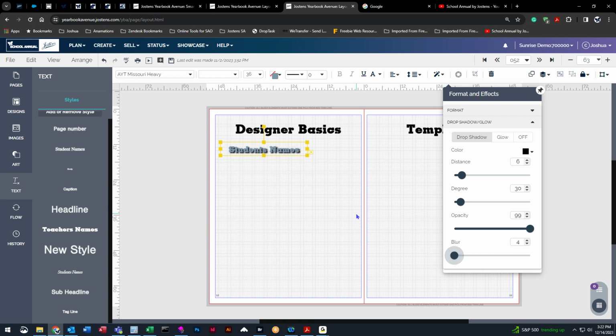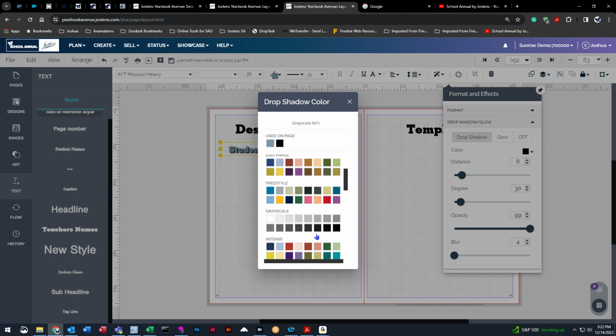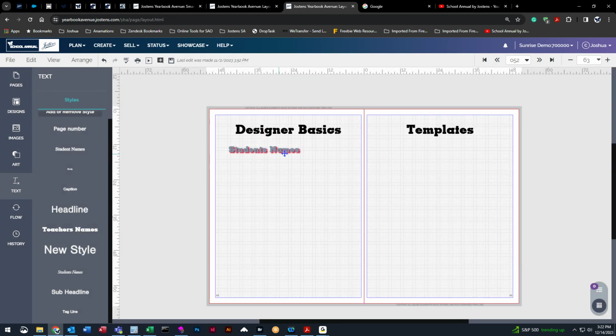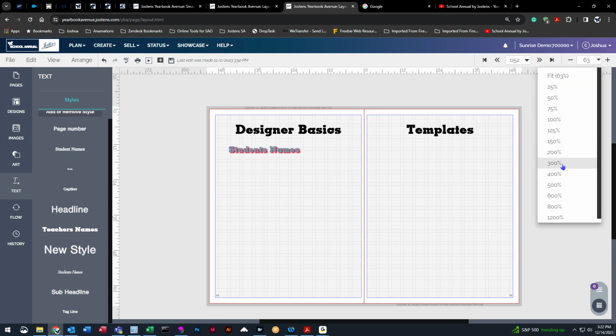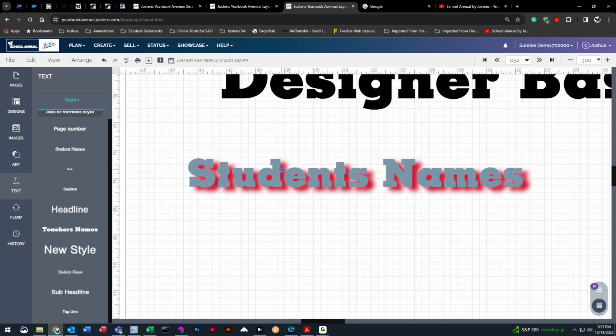Really, honestly, I wouldn't touch the blur at all. Up here you have color, so we can select whatever color we want. So if we want red, we can just do that right there. And then let's go ahead and zoom in on it. So there we can have the student name with a nice little backdrop on it.